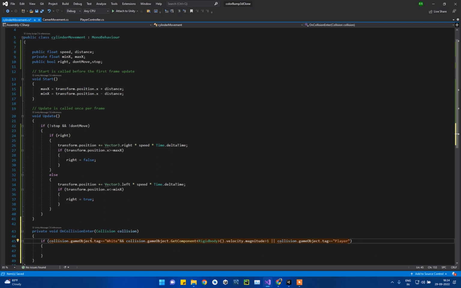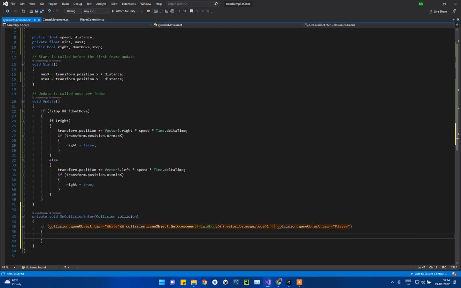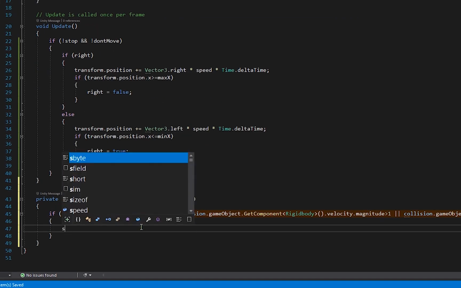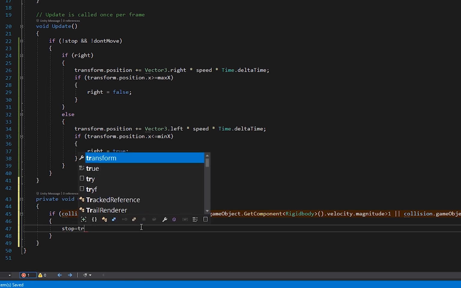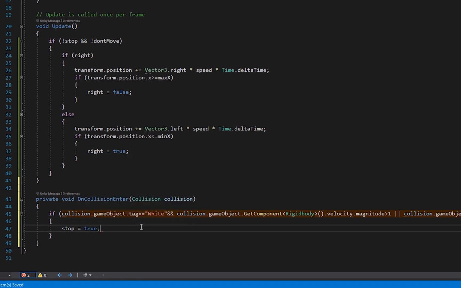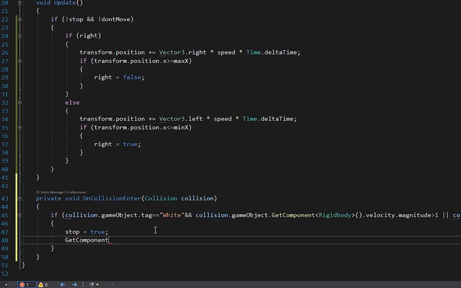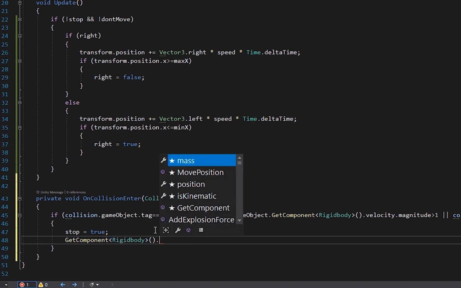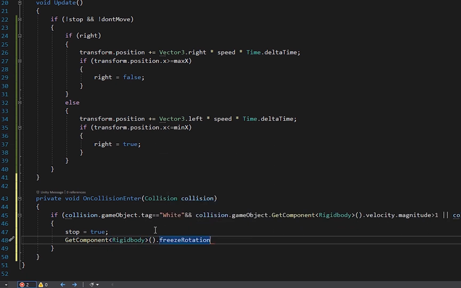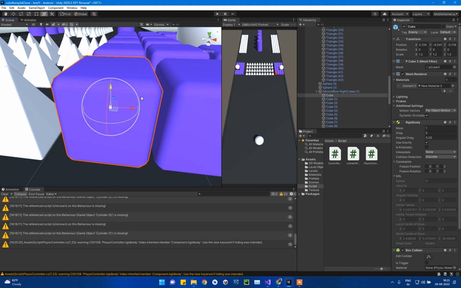Now inside of our if statement, okay, let me just zoom in a little bit. Okay, and let's set stop equal to true, and GetComponent Rigidbody.freezeRotation. We will be freezing the rotation of our cylinder as soon as any object hits it, and set it to false. Okay, now save your script.